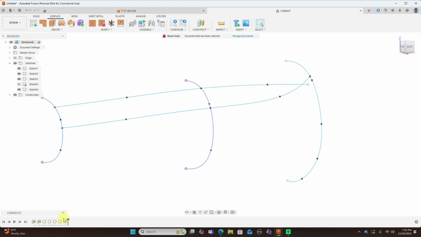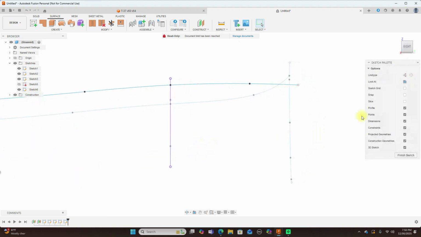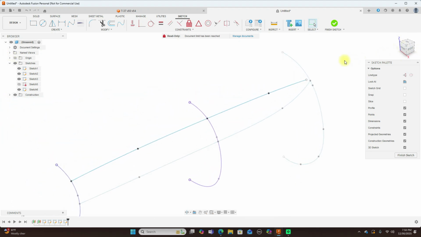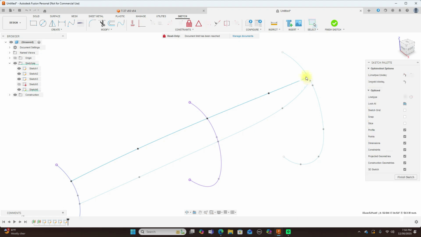You can come down here and go back to edit sketch. So the sketch that you just last did, right click on it, edit. Now, if you turn this slightly a little bit, now you can move this. You can see it won't snap onto there.